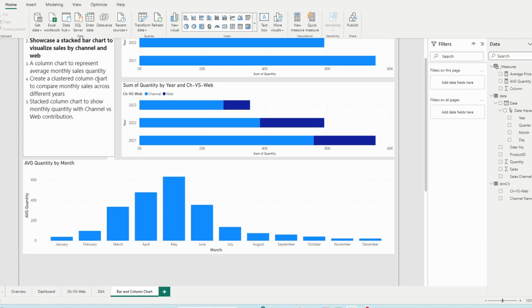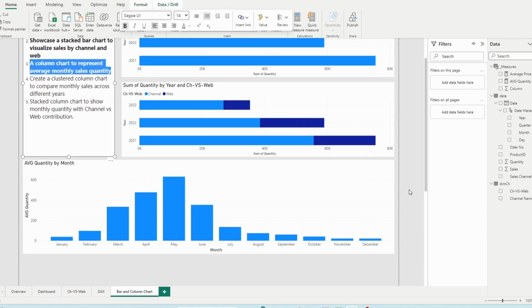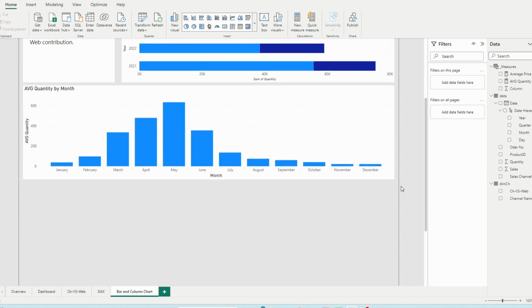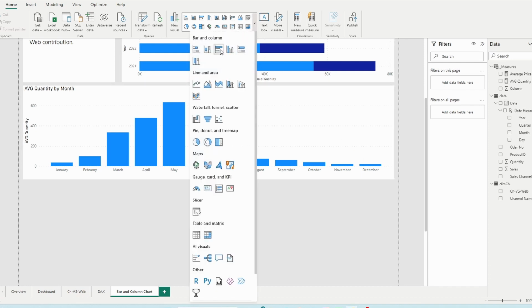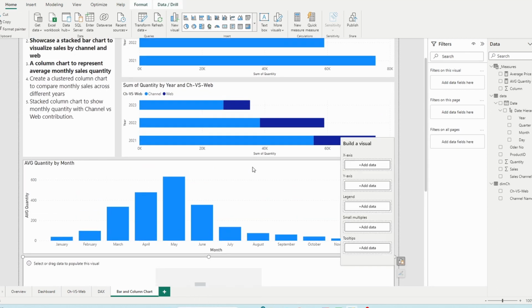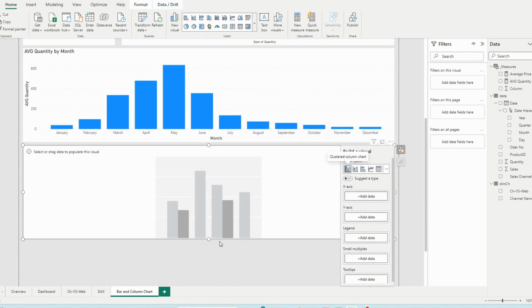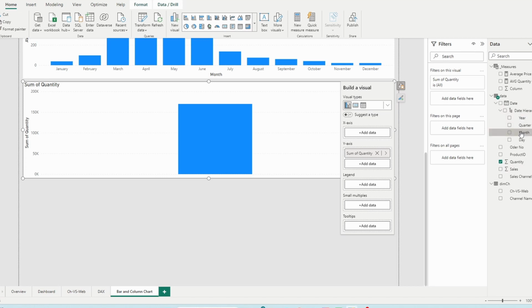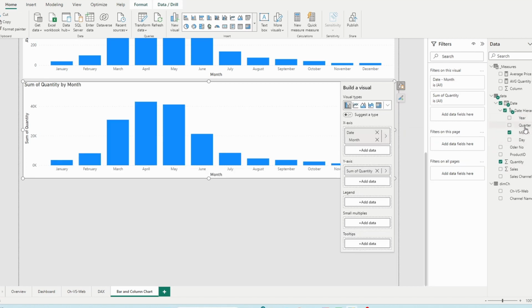Now let's jump to the fourth one, and it will be a clustered column chart. What it will show? It will show us the yearly comparison for all sales month. This is also done.